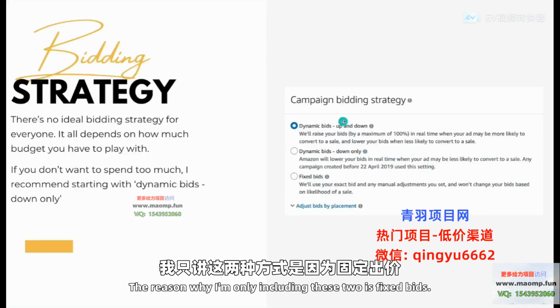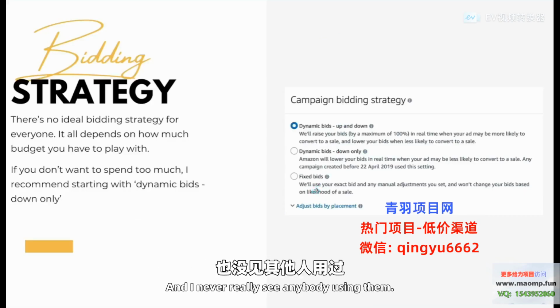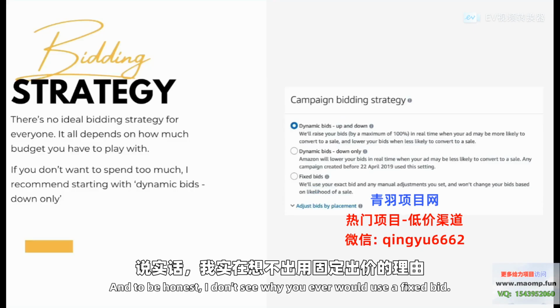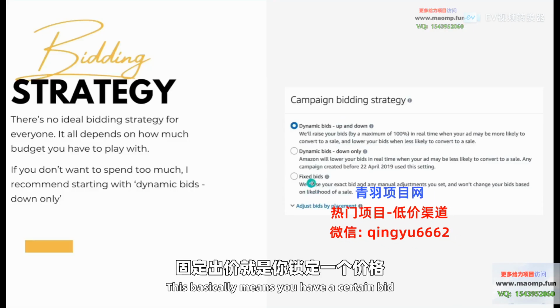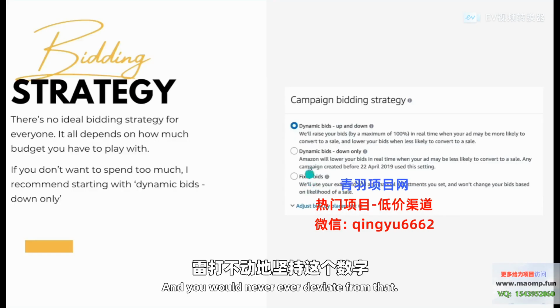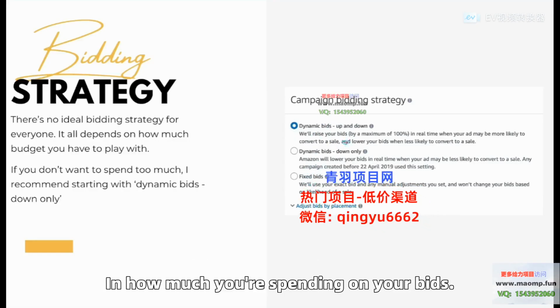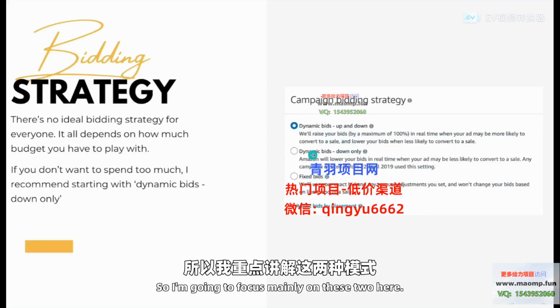So here's a bit of a visualization of the difference between down only and up and down. The reason why I'm only including these two is fixed bids. I've never really used them myself, and I never really see anybody using them. And to be honest, I don't see why you ever would use a fixed bid. This basically means you have a certain bid and you would never ever deviate from that. I think it's always good to have a little bit of variation in how much you're spending on your bids. So I'm going to focus mainly on these two here.